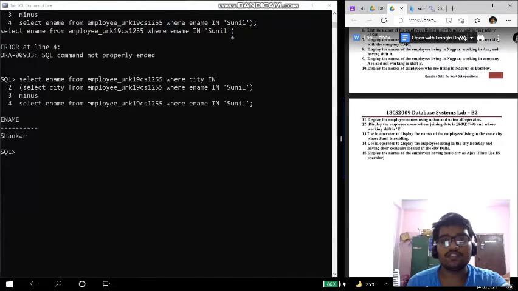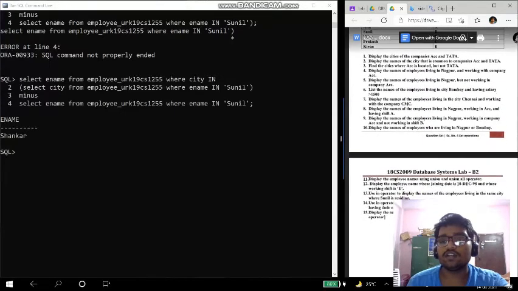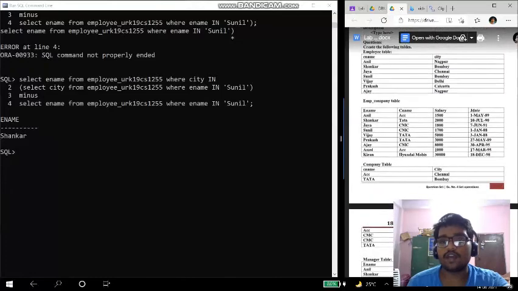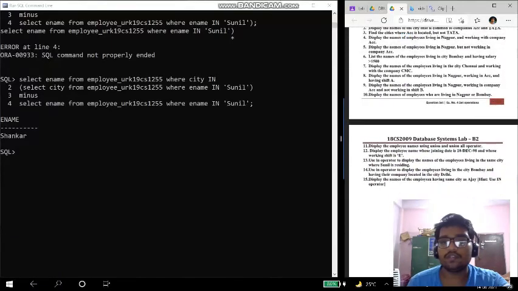Coming to the 14th question, that is to use in operator to display the employees living in the city Bombay and having their company located in Delhi. So actually, let me write the question. Actually, the city should be Delhi, and the company located in the city Bombay. So we don't have any company located in Delhi, right? So that's how we need to understand the question. Right, that is about the 14th question.